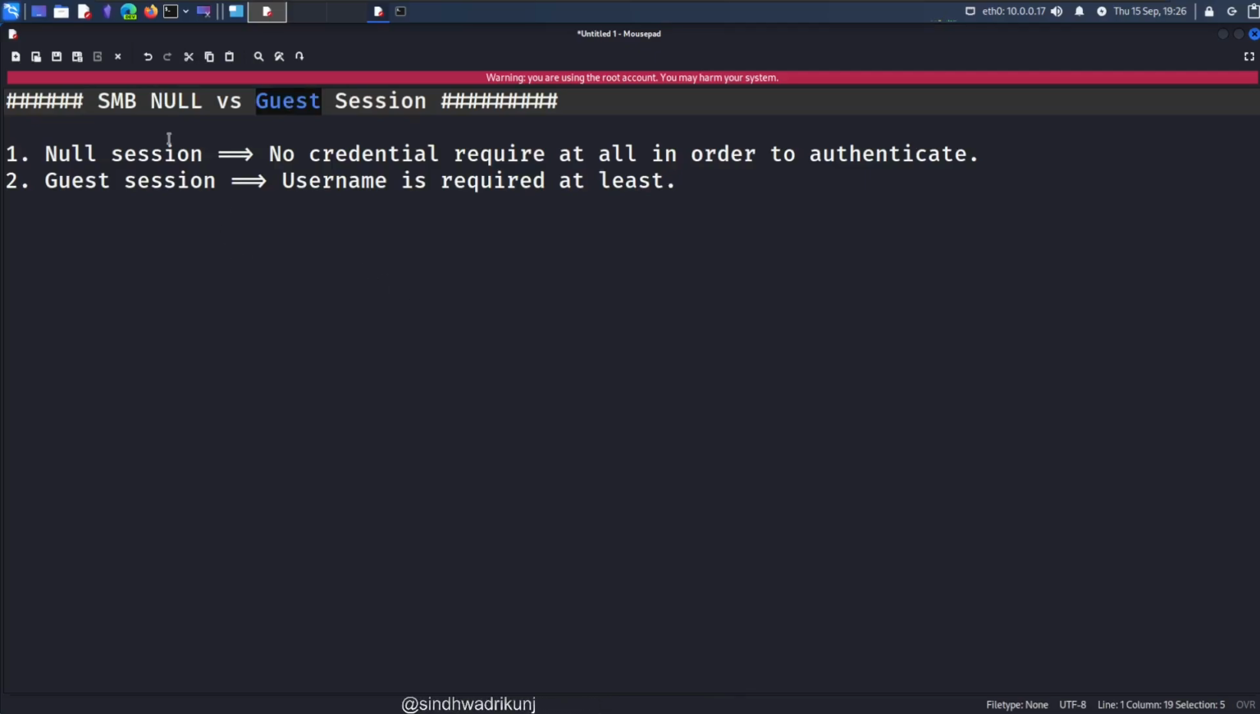There is a difference between null and guest sessions. The null session means that no credential is required at all in order to authenticate or access that SMB service, whereas the guest session means a username is required in order to access or authenticate.